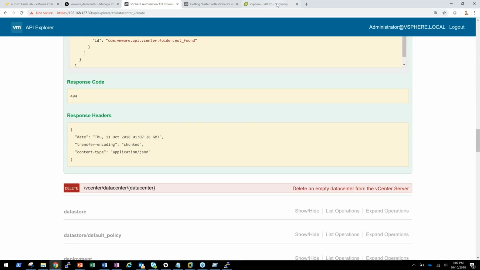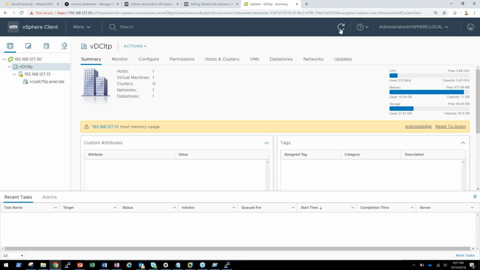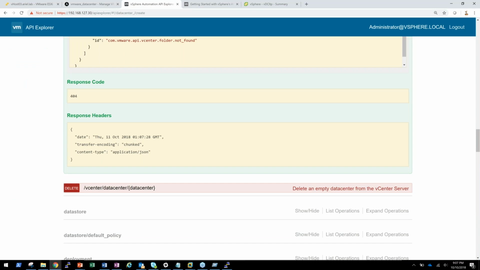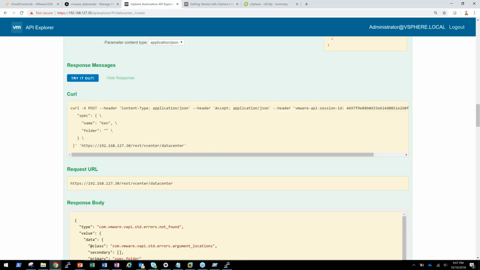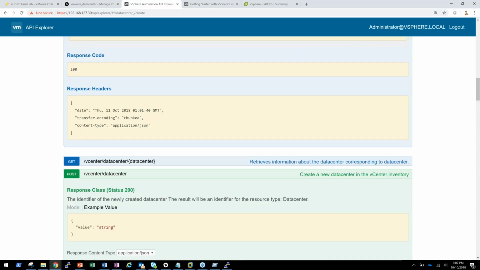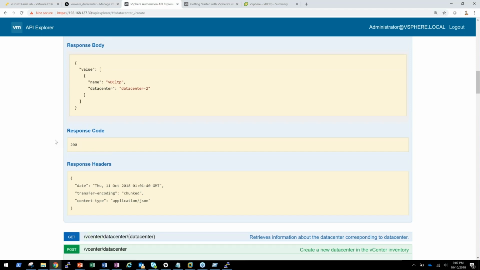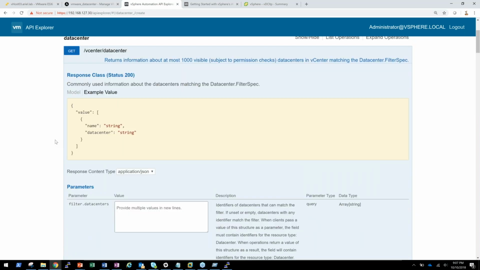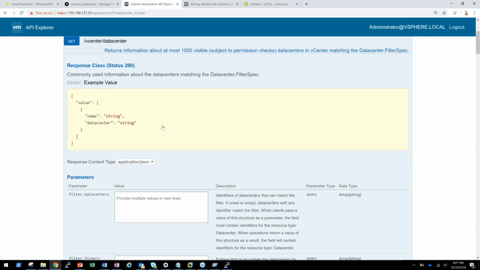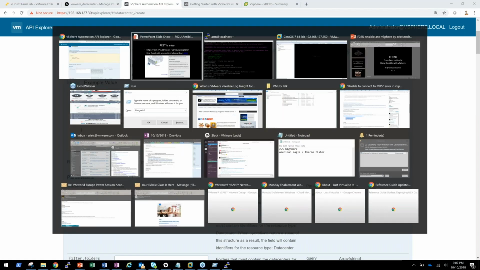404. All right. So I definitely don't know how to create a data center, and you would have to search that out. But basically, the idea is that this interface allows you to play and have a different communication method with vCenter. Perhaps if somebody can tell me what exactly to put in there. Let me go back to the presentation for now.